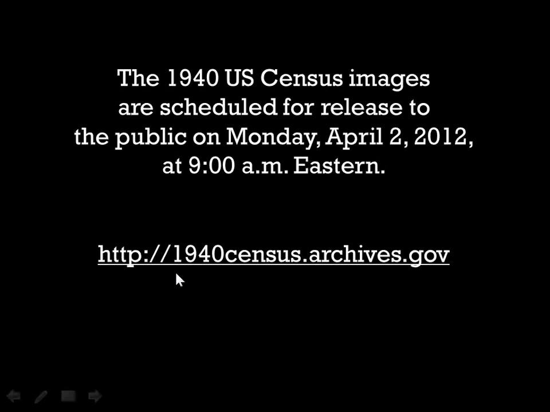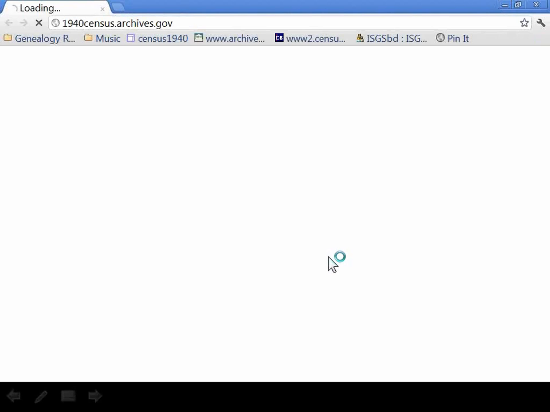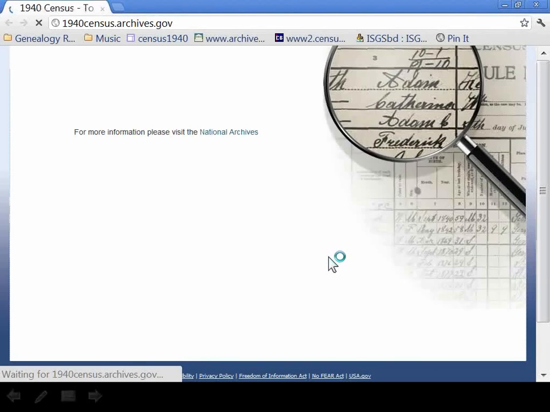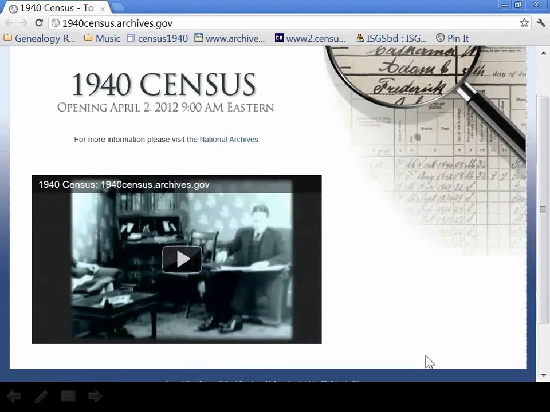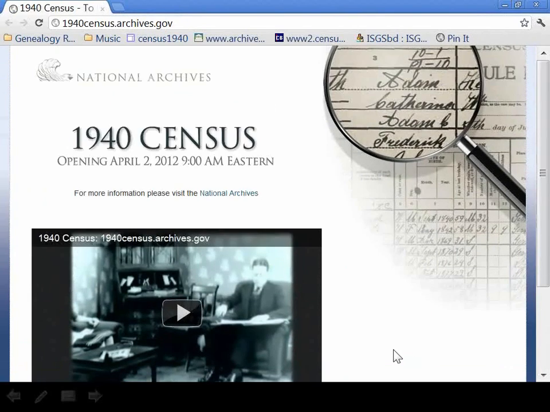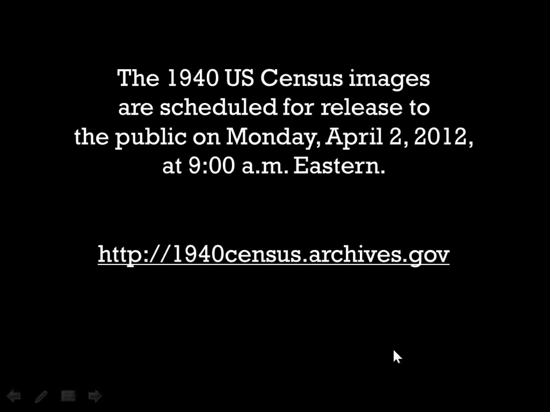And this is the link that you want to write down. This is the link where you will access those images on April 2nd, 1940census.archives.gov. I'm going to go ahead and navigate out there. And this is what it looks like now. This is just a holding spot. They have a video, which is a movie that was used in movie theaters for the 1940 census, and that is what that looks like. Back to our slideshow here.